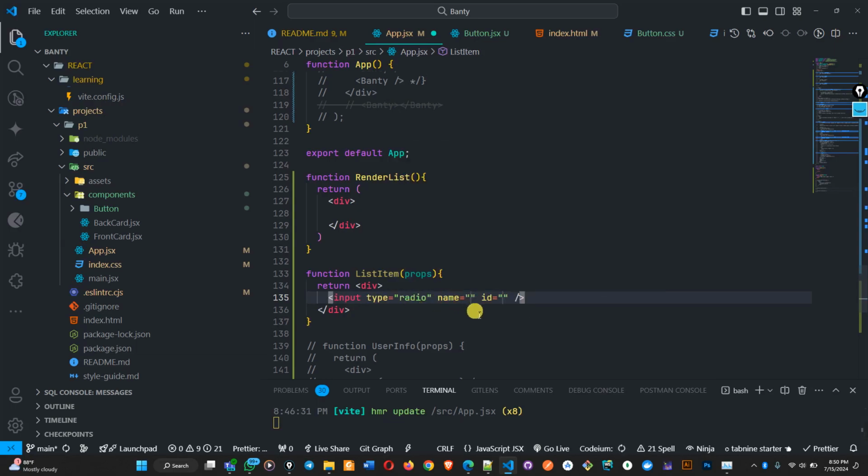The name, don't forget when you're dealing with radio, and if you want them to be connected, the name has to be the same thing. So here I'm going to call it question like this. The ID, I don't care about it. And if you want to connect it to your label that is going to be here, you can actually give it an ID like that. Which means that anytime you click on the label, it's as if you already clicked on the input, which is something I'm going to do.